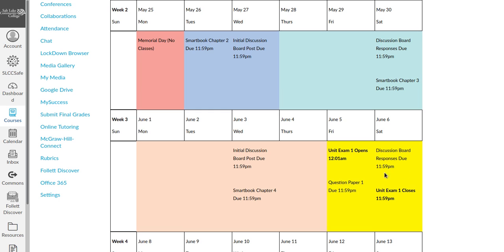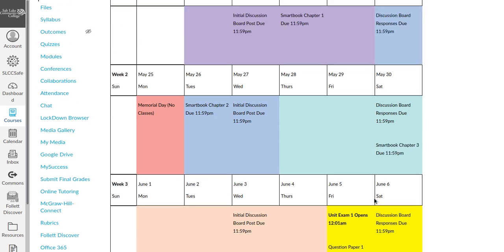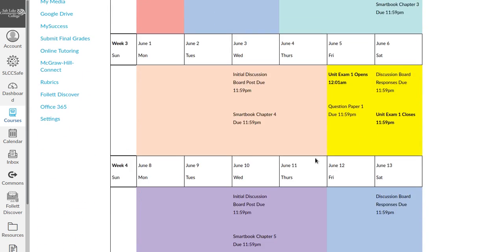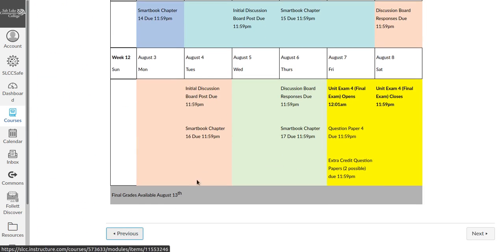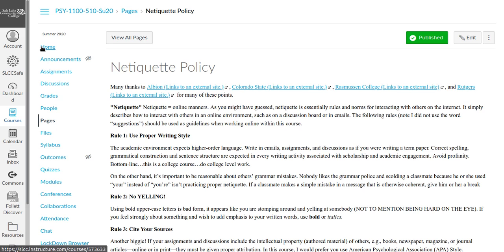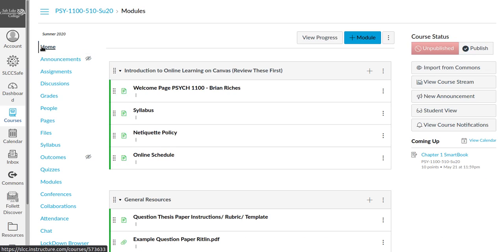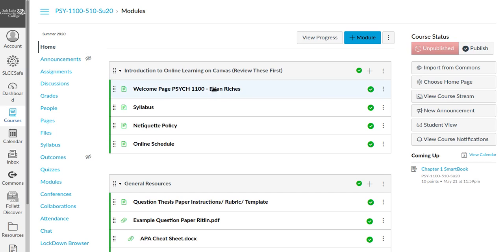And then the unit exam is scheduled for these days, so it'll be open for those days. So that's the online schedule, and this is one way to navigate through Canvas, through these buttons at the bottom. The way I prefer is actually to go to the home of your course, and then you can see everything in line. So what we just went through was the welcome page. We clicked forward to the syllabus, to the netiquette policy, and the online schedule.